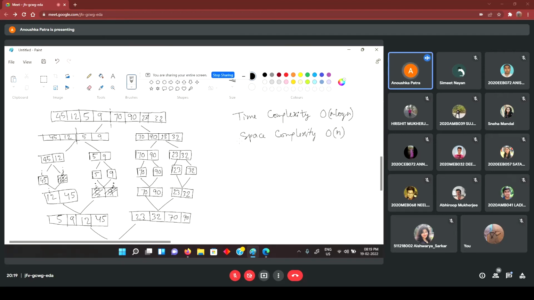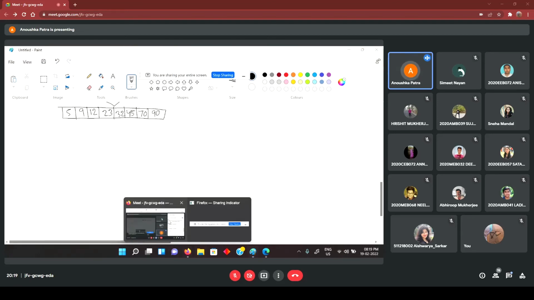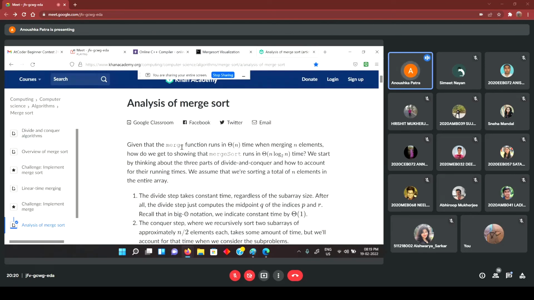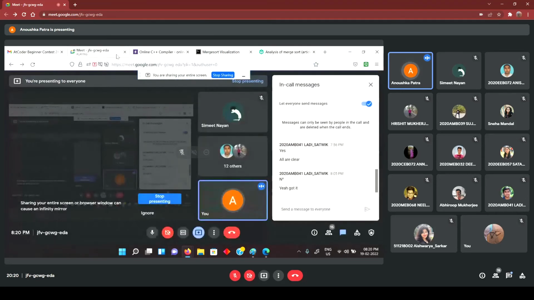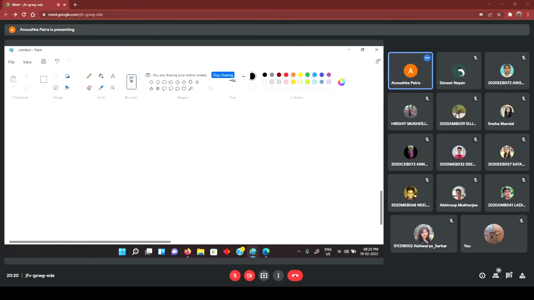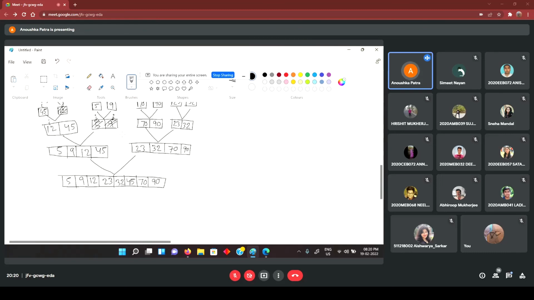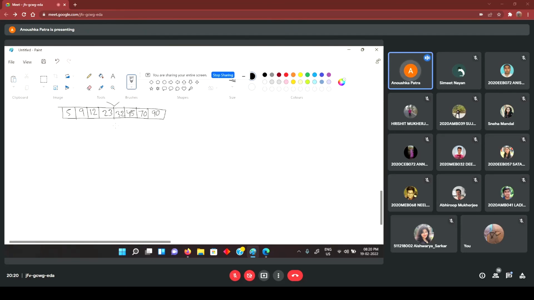Time complexity O of n log n, I'll explain. There's a really good article, this Khan Academy article, analysis of merge sort. You can check that out, search this out. Let me explain as well. So we saw that merging takes O of n. Merging two sorted arrays into another resultant sorted array takes O of n.